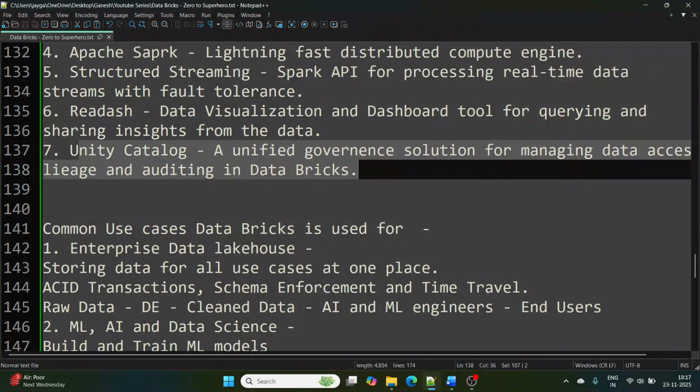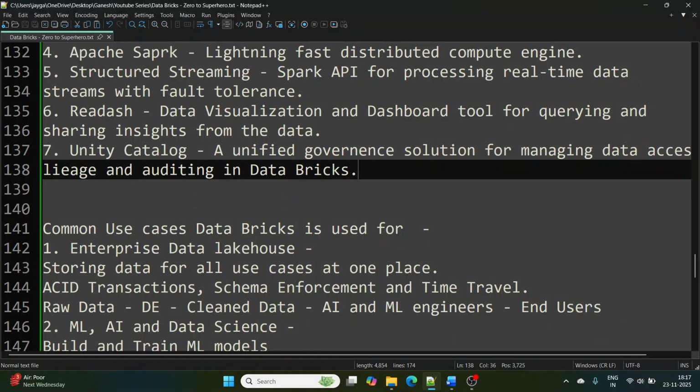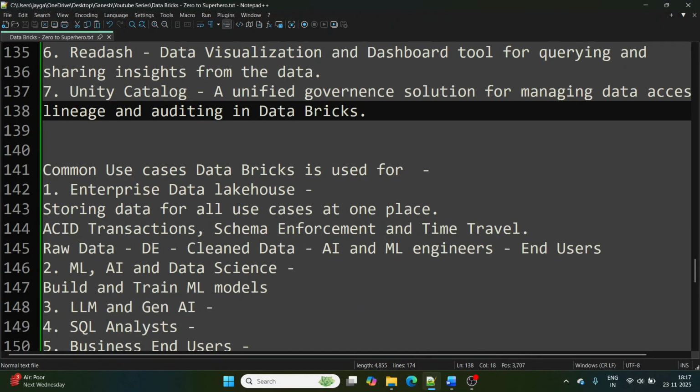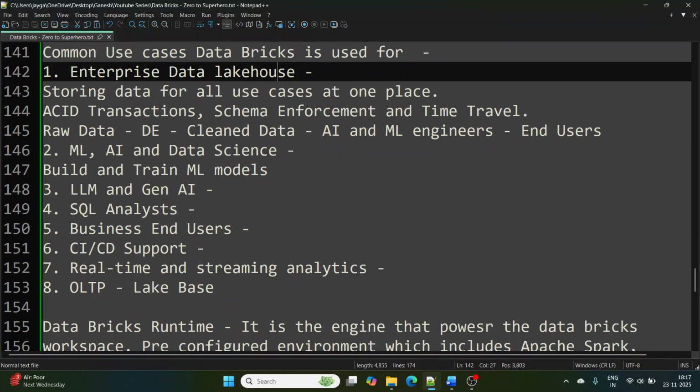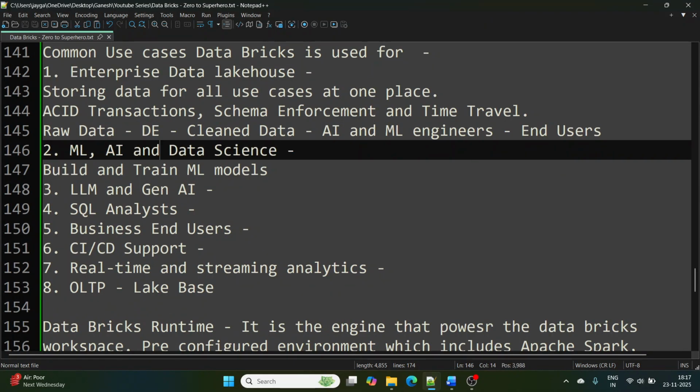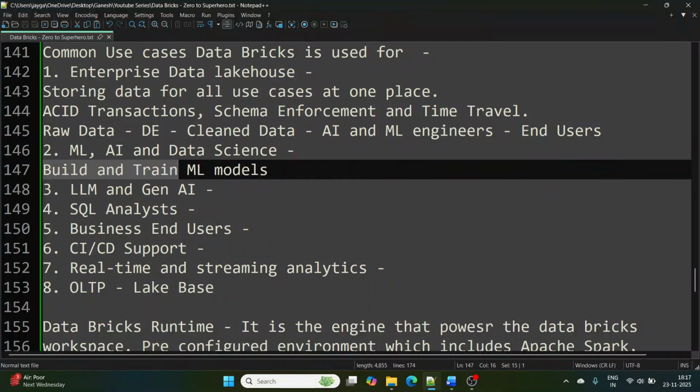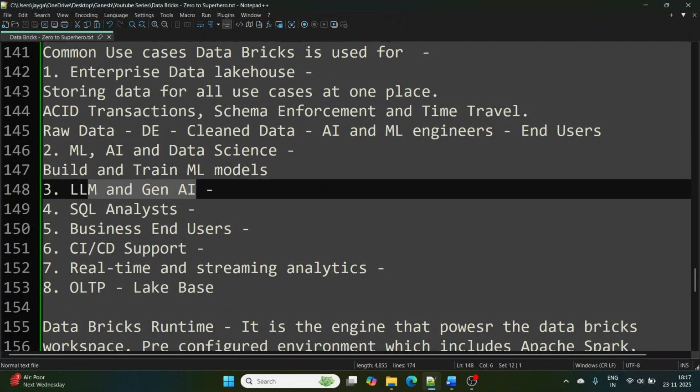Unity Catalog, we already have understood, is a unified solution for managing data access, data lineage, and auditing within Databricks. Everything is within Databricks. Common use cases: we can build an enterprise data lakehouse within Databricks. If we have any ML and data science use cases, we can build and train AI models within Databricks. LLM and Gen AI models also we can train within Databricks.